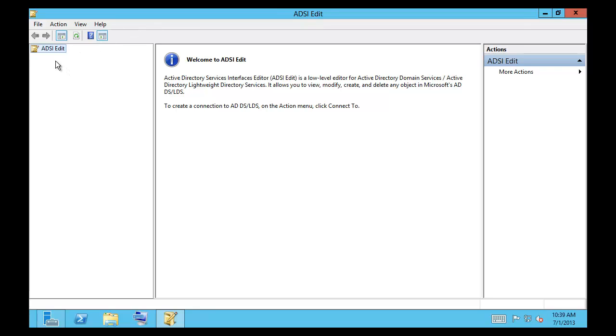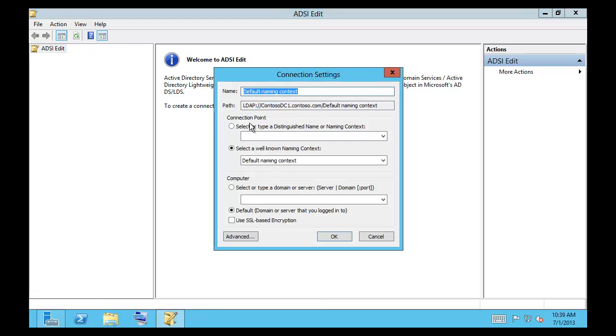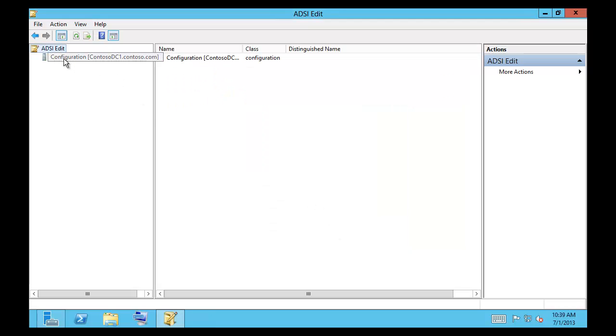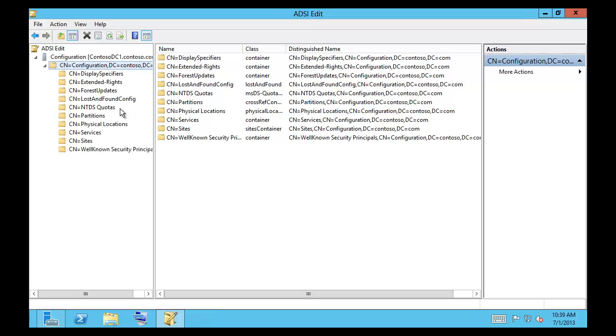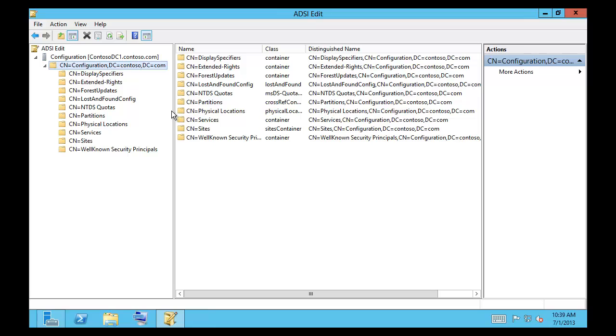Now I want to show these side by side and make sure everybody gets the idea of the difference between a standard Active Directory and LDS here. So first I'm going to actually connect to just the default naming context. Actually I'm going to connect to the configuration partition, connect to my DC, Contoso DC1. Alright, so inside the configuration partition we're going to find a couple of very interesting things that I always like to point out anytime I'm in ADSI Edit.